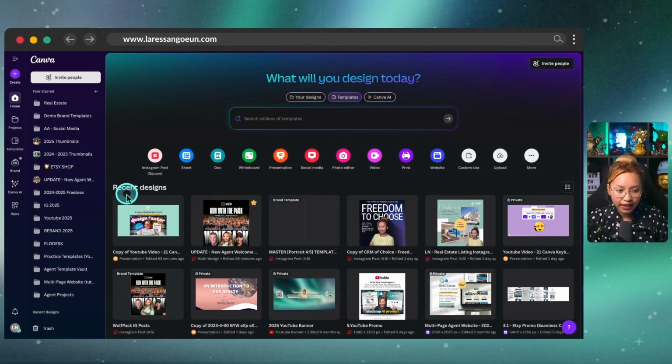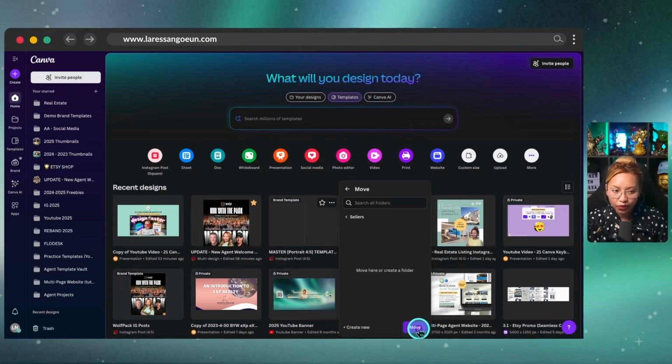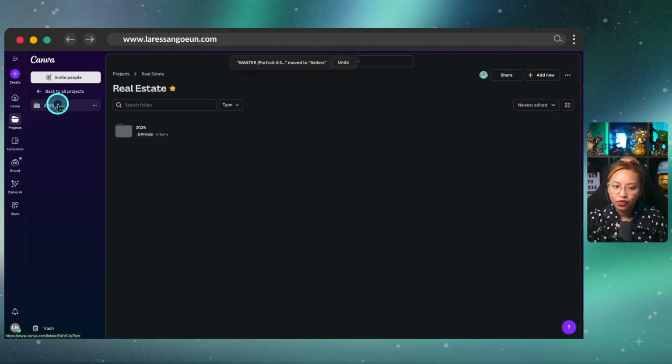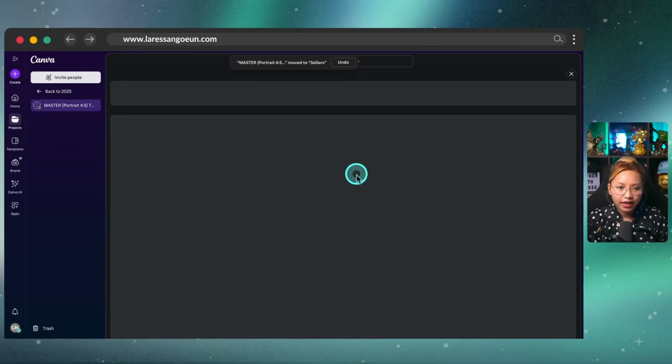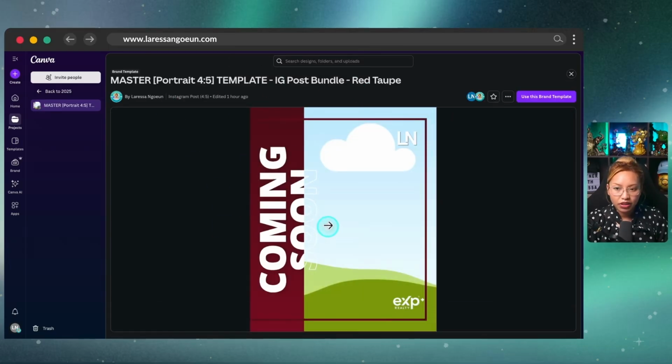Now that we have folders made and set in place, we can easily take any of these designs within our recent designs here, and we can move them into a specific folder. So here I have a real estate Instagram template. And what I'm going to do is actually hit those three dots here, and I'm going to move this into a specific folder. I'm going to put it in the sellers one here that we just created within the subfolder for real estate. Move that there, and then if we toggle over into that specific real estate folder, 2025, and in the sellers we should see this design here, which is in this case going to be that master copy of this particular template.